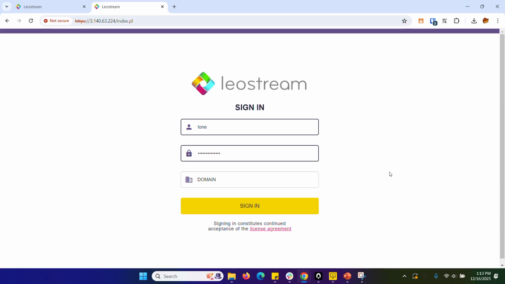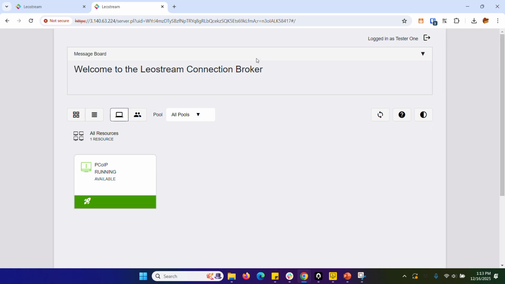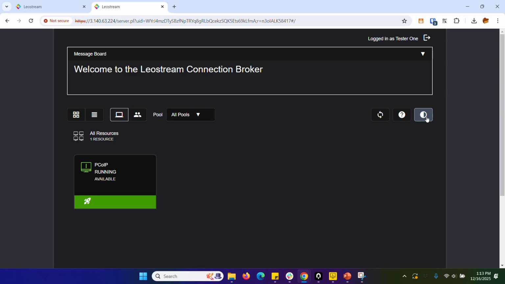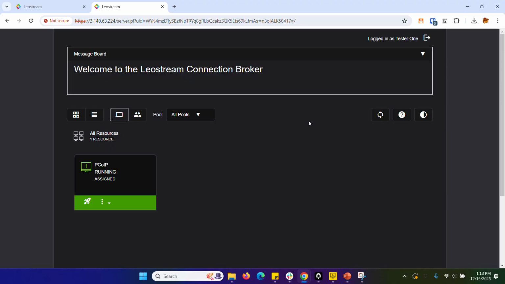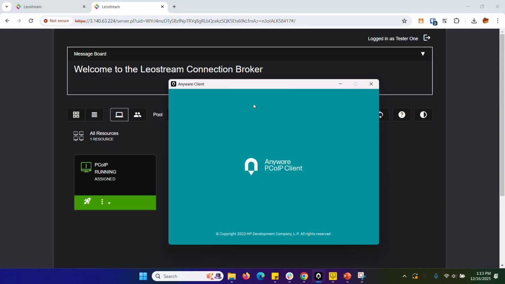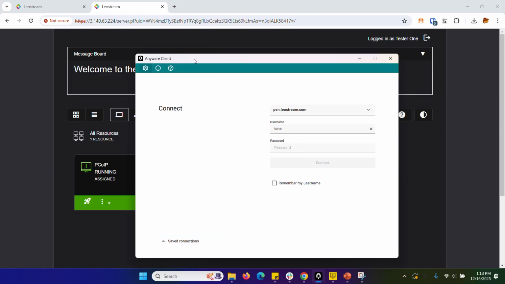here I have a web client, and I'm going to log in as an end user. So this is the Leostream web client. You can pass messages along to your users if you need to. They can switch into dark mode, which everyone loves. And ultimately, they can launch their machine, which again, via a URI, is launching the PC over IP connection.